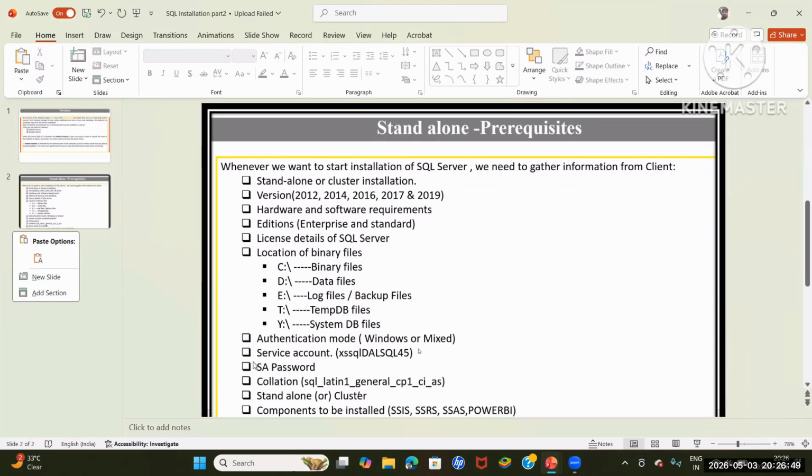Make sure you don't make any mistakes. You need to take all the inputs: enterprise edition, binary files location, authentication mode, service account, and certain components, meaning what I need to install. They may tell you, I require Integration Services, I require Reporting Services, I need Power BI services, I need Analysis Services. Explicitly, if they mention that service, you can install it. Otherwise, you will install only the database engine service.